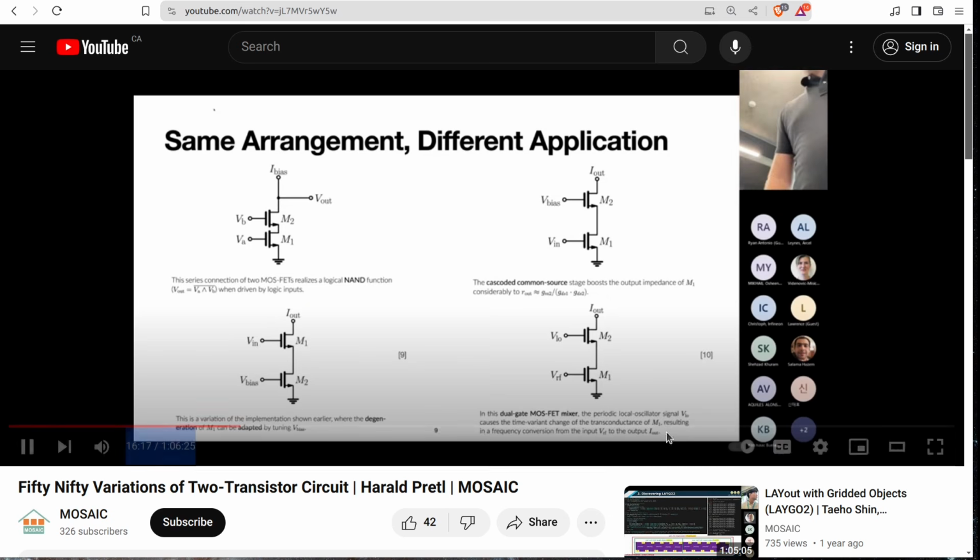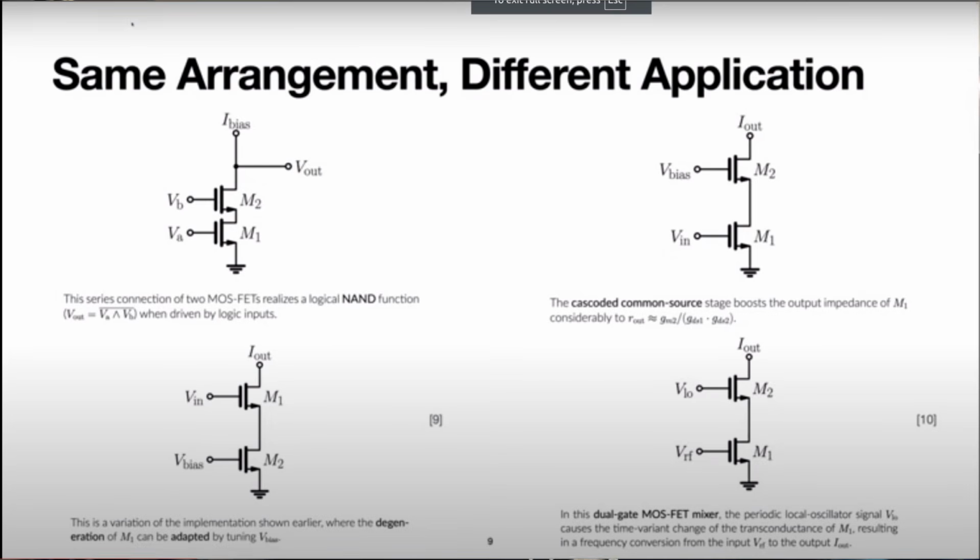Let's actually make a simple thing. That way we can look at the customizing I mentioned. Now there's a sweet talk by Harold Pretzel, 50 nifty variations of 2 transistor circuits. These are a whole bunch of ways of using just 2 MOSFETs. I'm curious about radio stuff, so let's make the dual gate MOSFET mixer on the bottom right there. Now, it's not a good mixer, but look how simple it is.